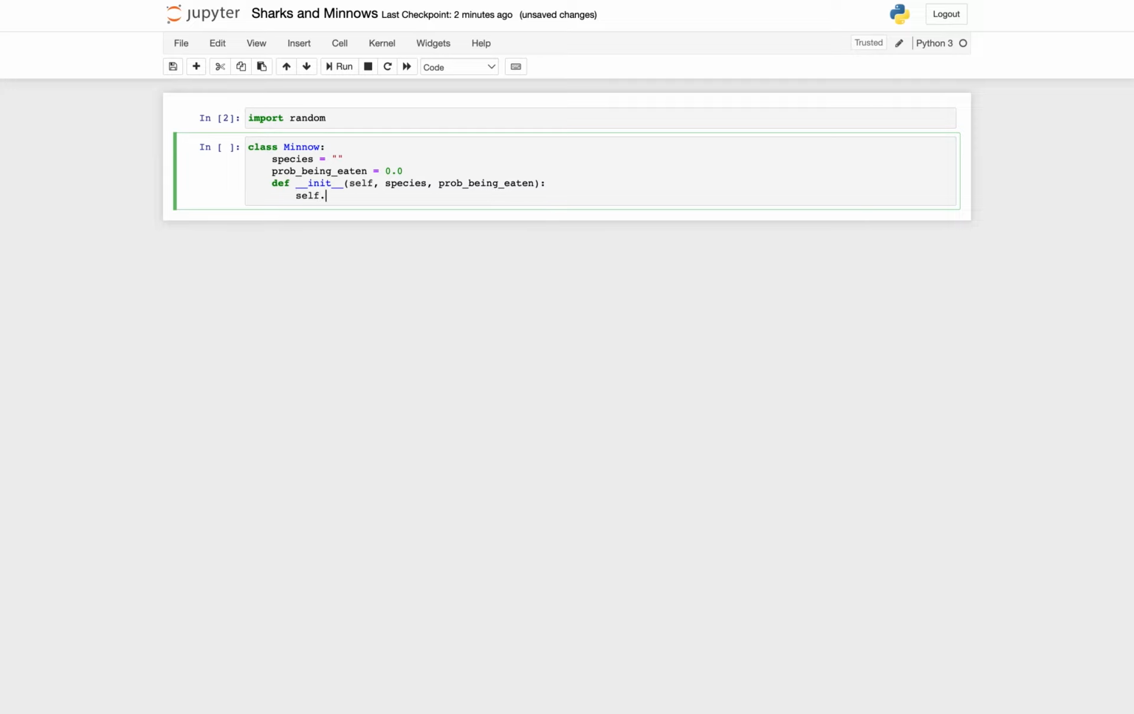And here we'll just say self.species equals species, and self.prob_being_eaten equals the probability of the minnow being eaten. And so what we're essentially doing is we're saying these variables, species and probability of being eaten, which we'll access using that self keyword, we'll set equal to the species that is passed into our initialization method when we actually call this and create our minnows.